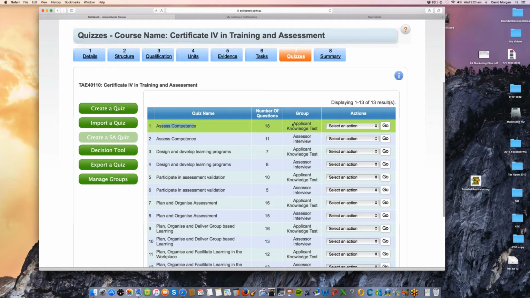I've put two groups of questions. For each unit, there's a set of knowledge questions. This first one I'm looking at, assess competence.